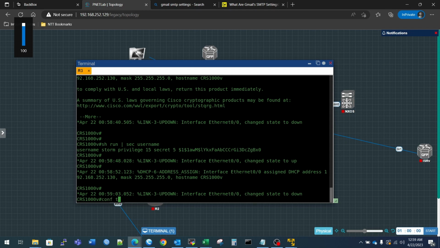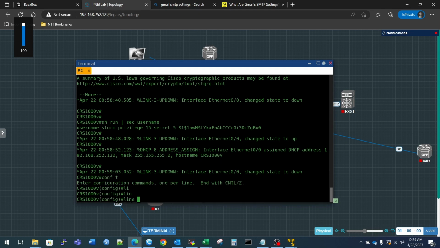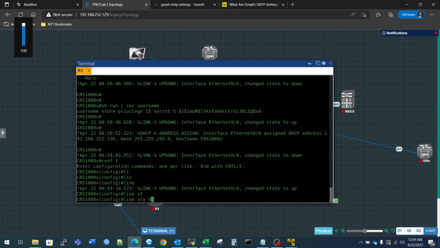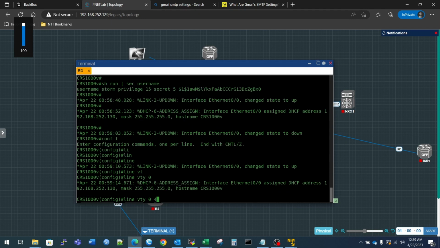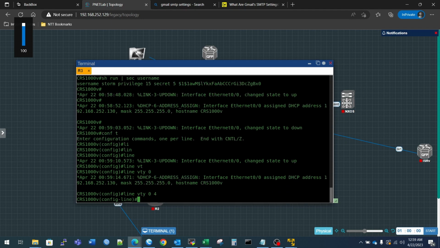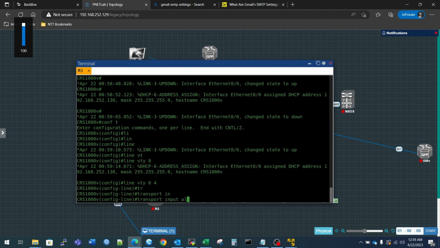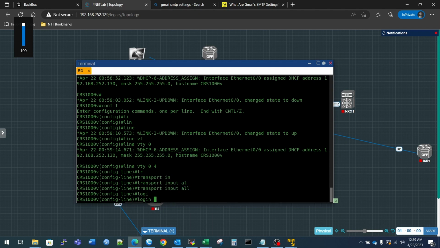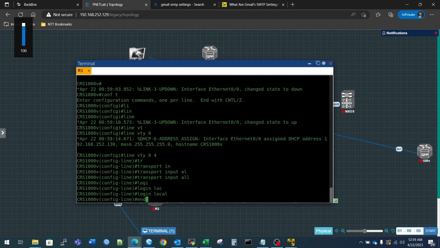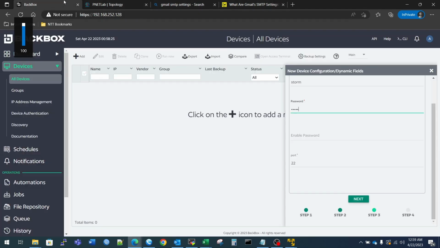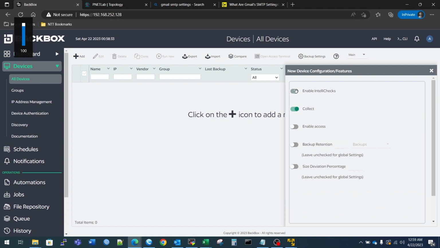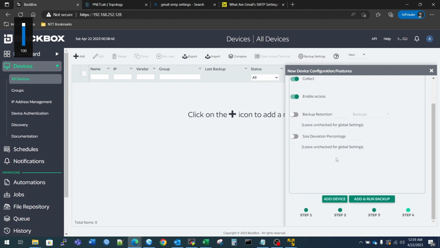Also, I have to configure this line VTY 0 4, transport input all, and login local. So we go back to our device. Port 22 for SSH. Click on next, enable intelligent checks, enable access, and then you can also choose the others.